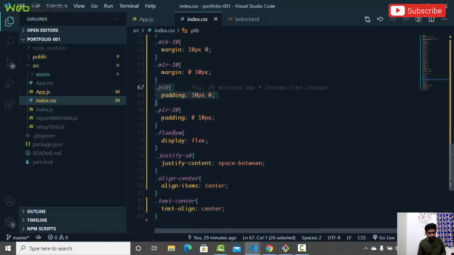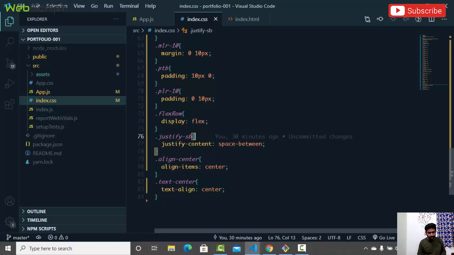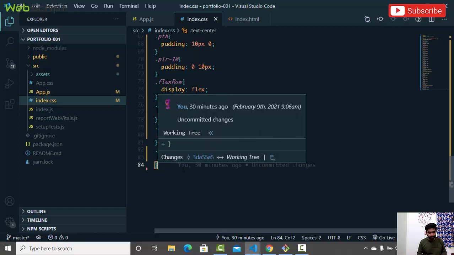Right, like this we have flex row. So this is we can apply the flex row. It is going to be elements will be aligned horizontally. Then we have justify space between, to have space between two elements, right? Align center is going to make the element centered, and text center is going to make the text centered. You know all these things, right?